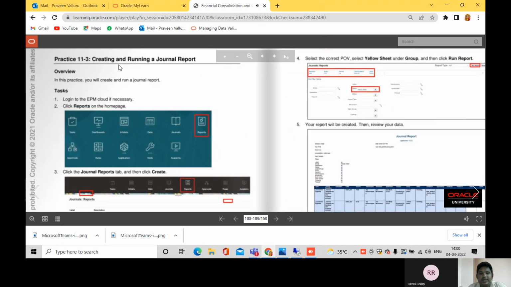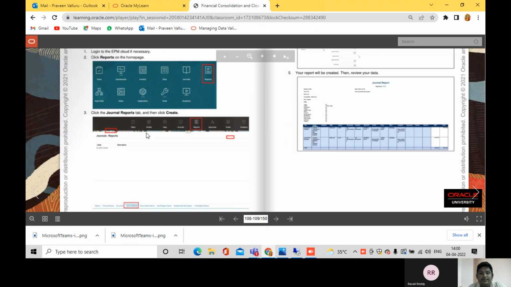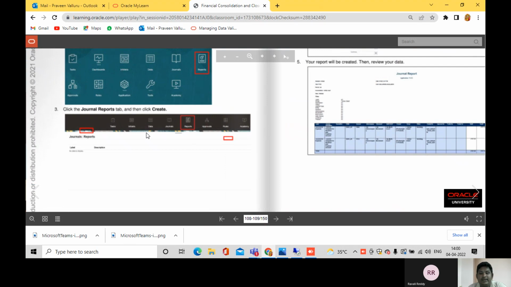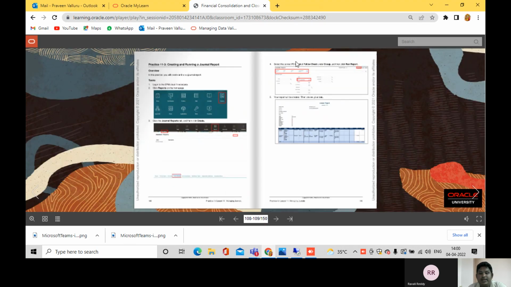Next, creating and running a journal report. How to generate the journal reports. In practice, to create a journal report, log in to EPM Cloud, click Reports on the home page, click the Journal Reports tab, and then click Create.